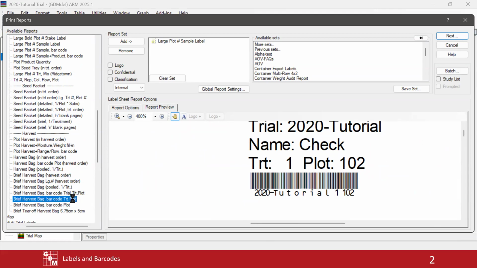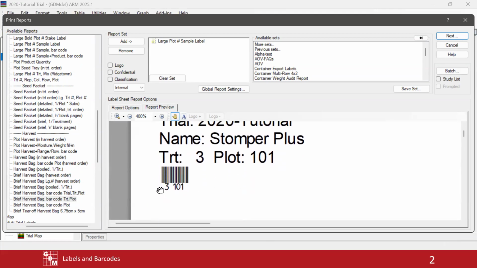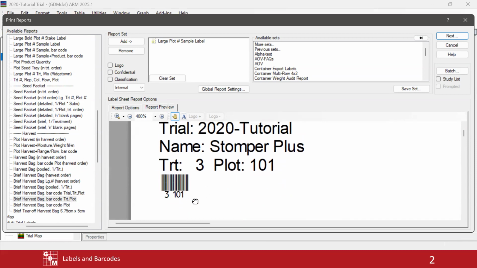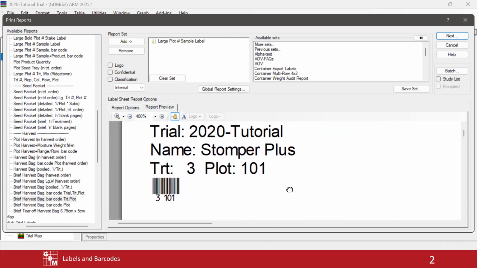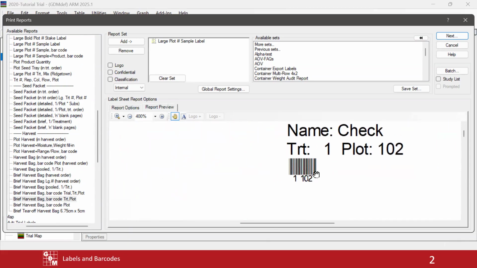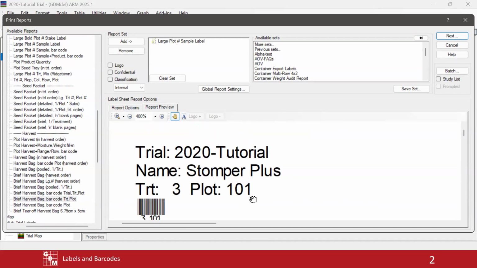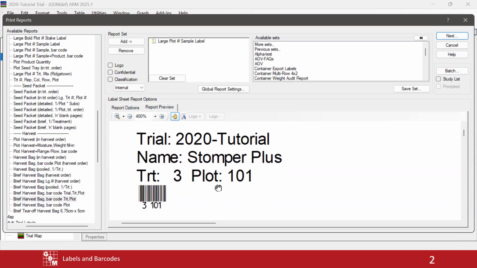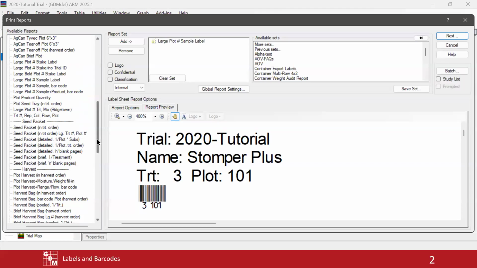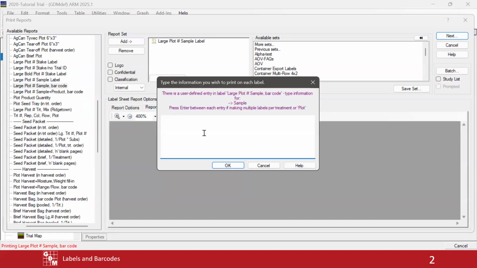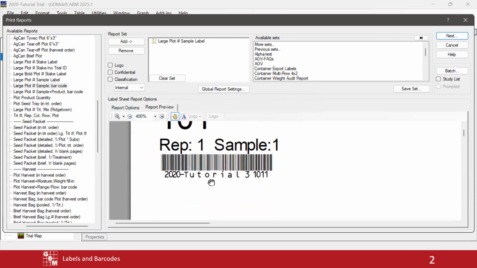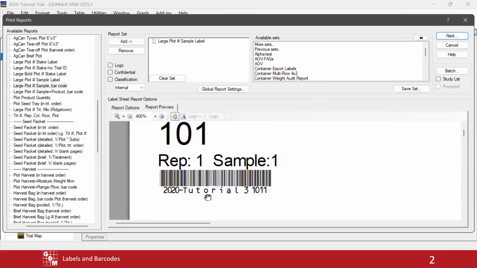If I go to this other one, we won't have the trial on it. We have just treatment and plot, a lot shorter barcode, just a 3 and 101 is all it needs for each label. So that can be useful. And I think there are some other examples up here that we probably skipped over that have barcodes. There are some plots that have a barcode as well. Oh, that has a sample and a barcode. We'll make 2 samples to see that they have a barcode as well as subsamples in this example.